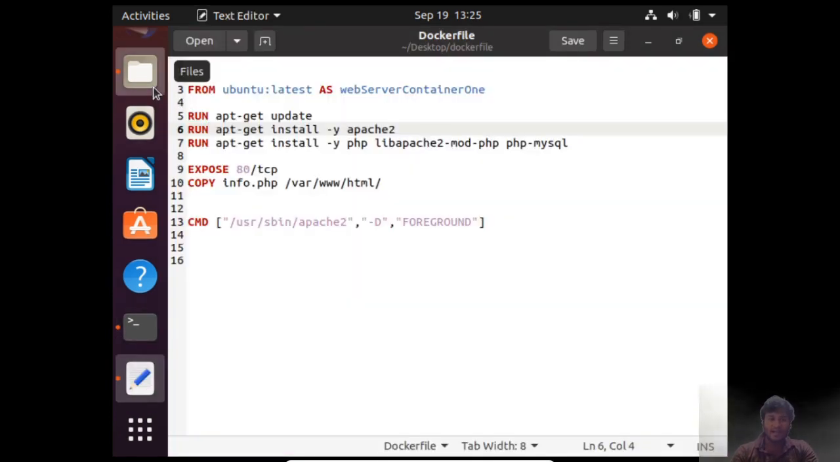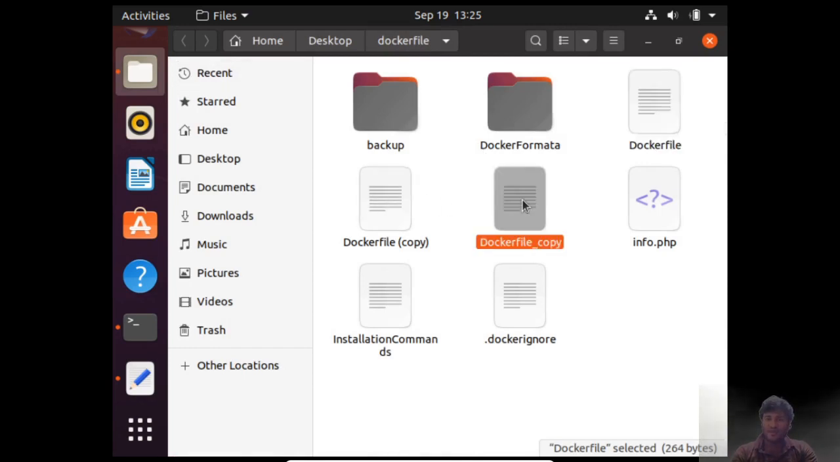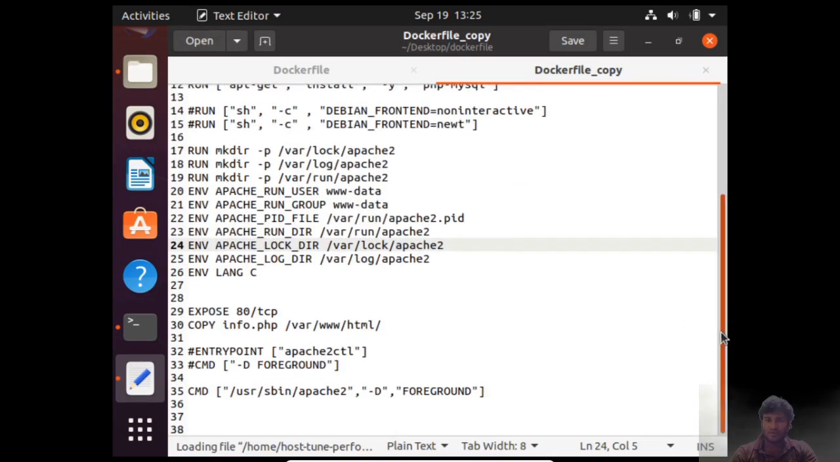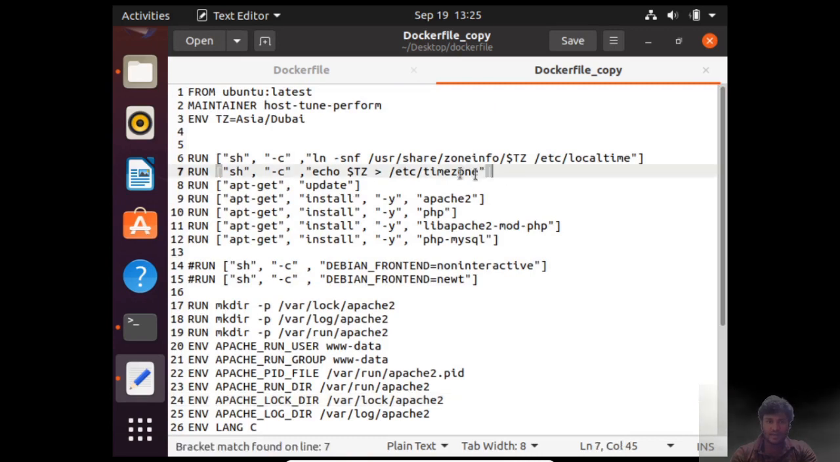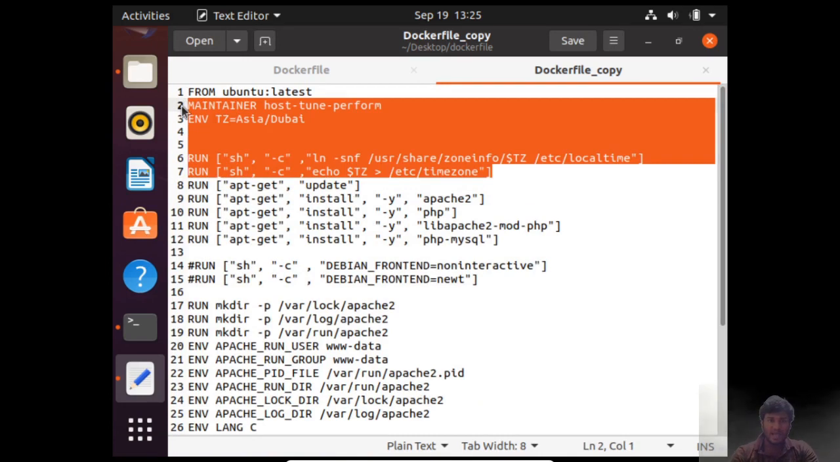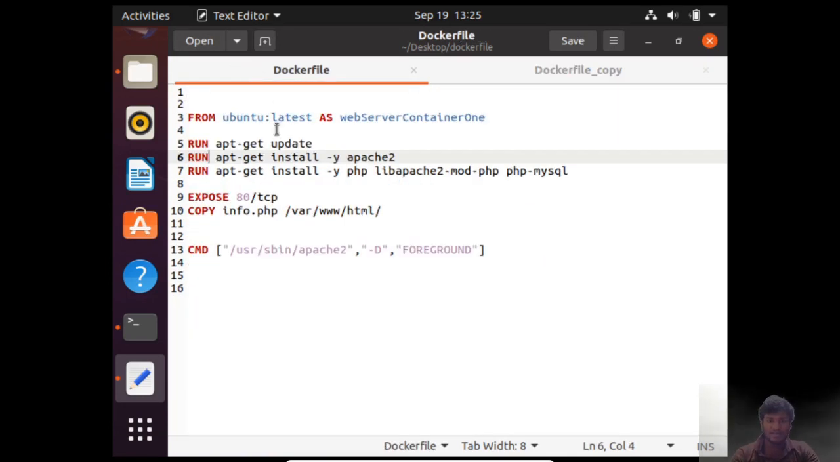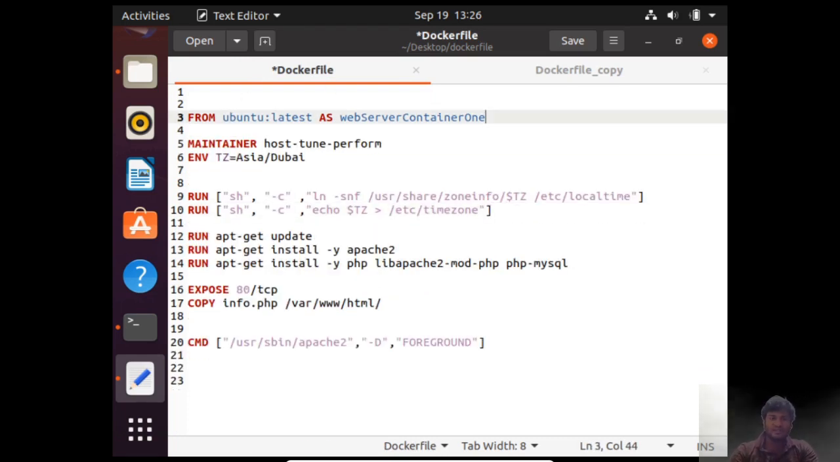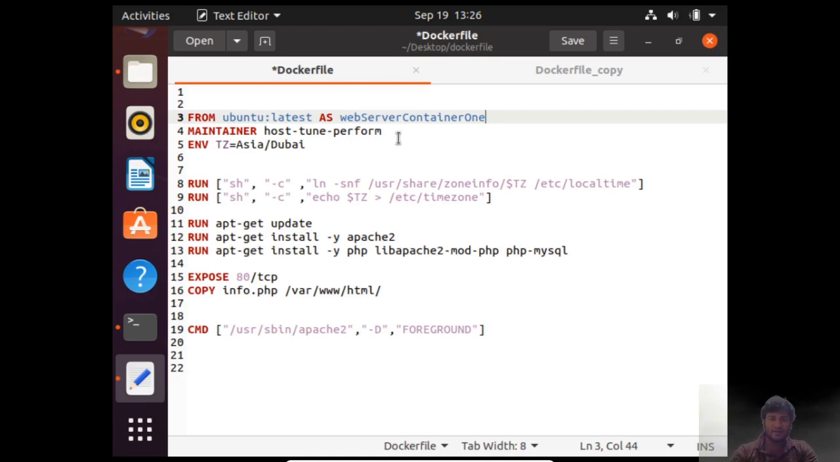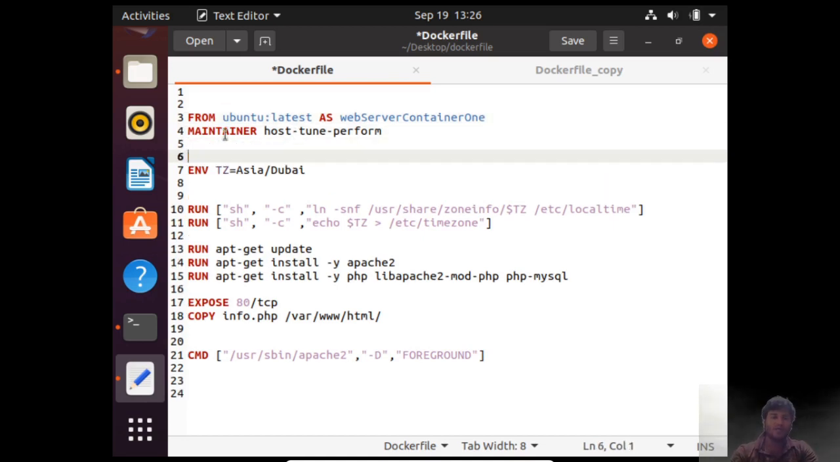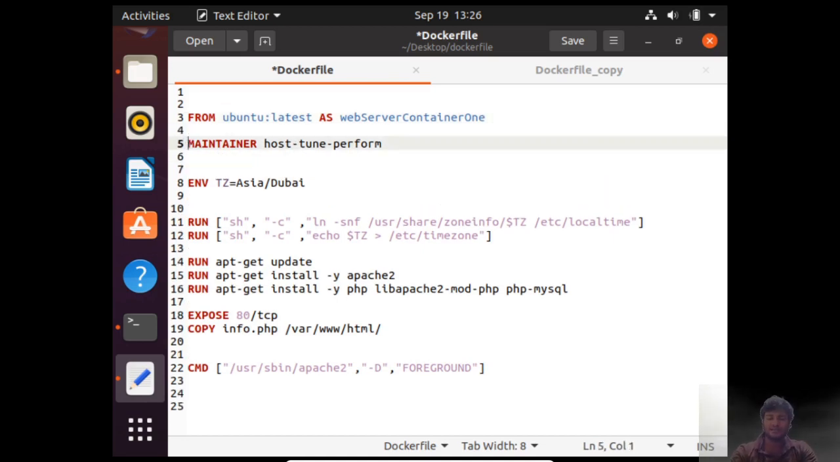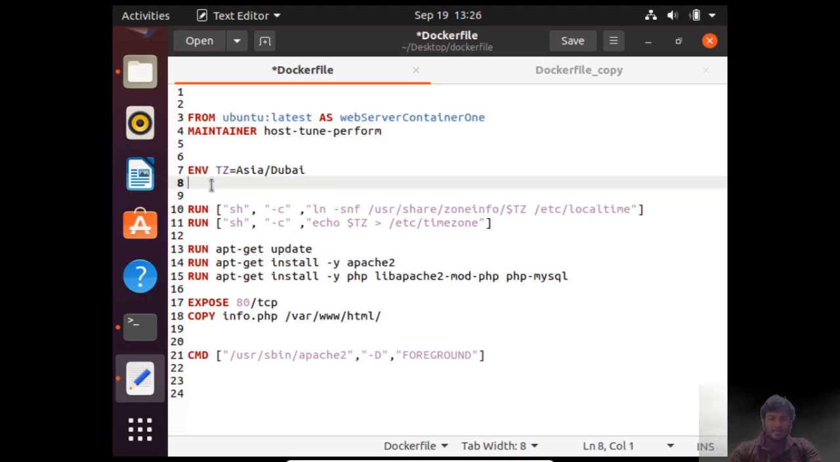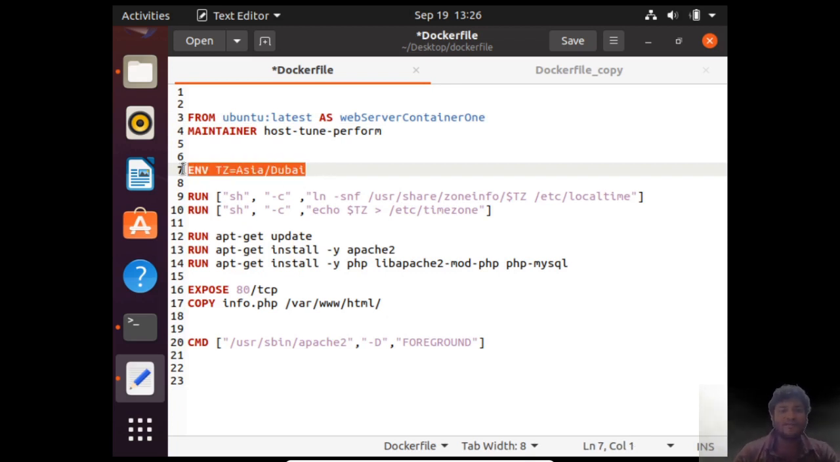To do it, I have written down a few lines of code. If you see over here, these four lines, let me copy them and go back to my original file and paste them here. The first thing is the maintainer. Let us keep it separate from what we are discussing right now, as it is not related, and we will discuss it later. At first we need to create an environment variable.